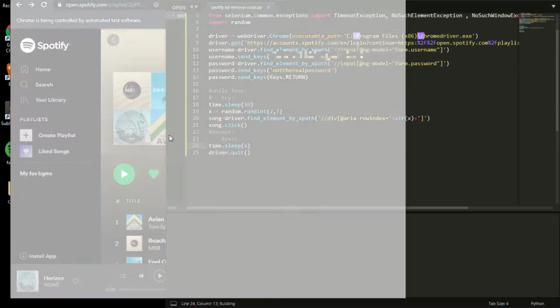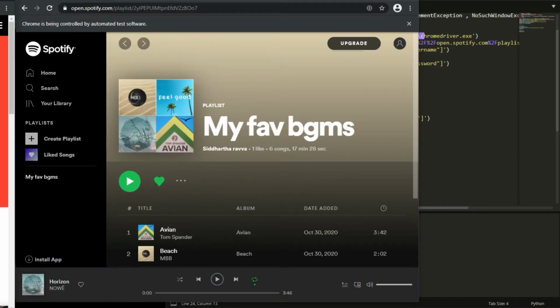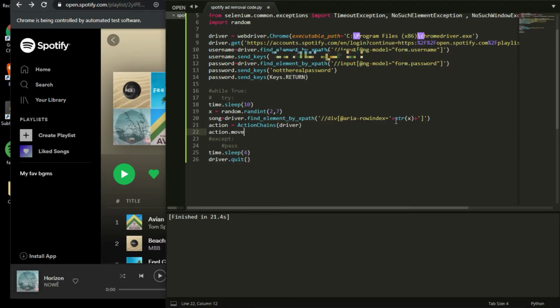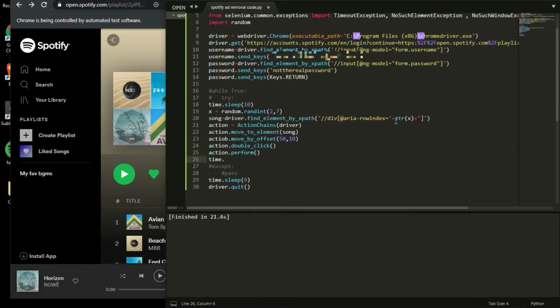After testing, I noticed that it's not clicking on the song, so I'm going to change the focus from that point to a different point. I'm using actions for doing this. Let's define the actions driver. Actions.move to element focuses on that element. Actions.move by offset moves the focus in the x and y plane from the current location. The values 50,10 worked for me. Action.doubleclick double-clicks the element. And action.perform is used to execute the above lines.